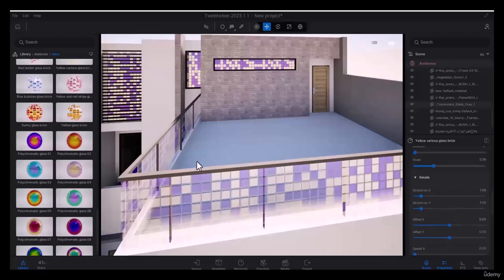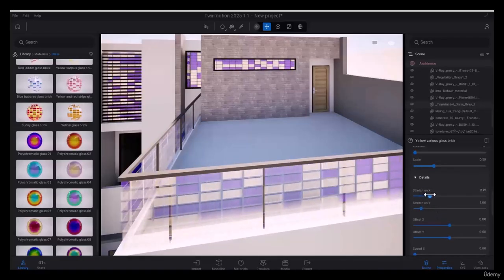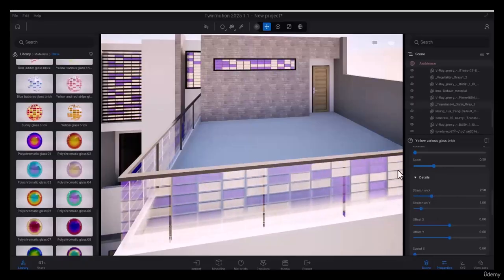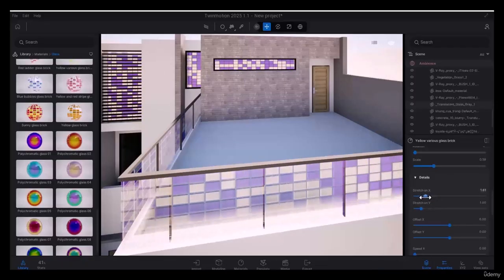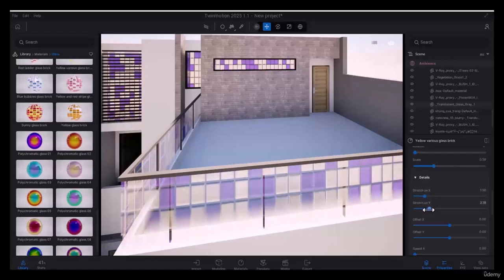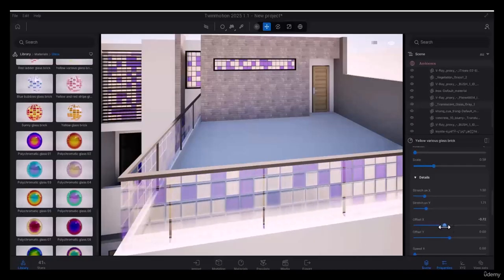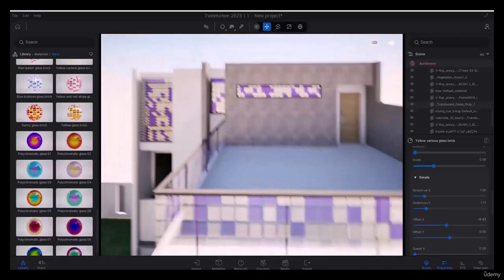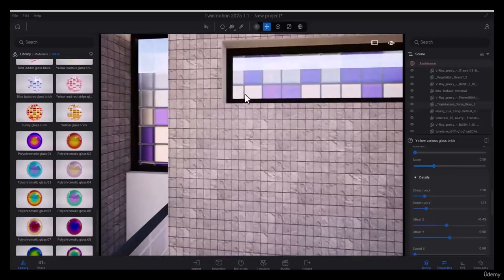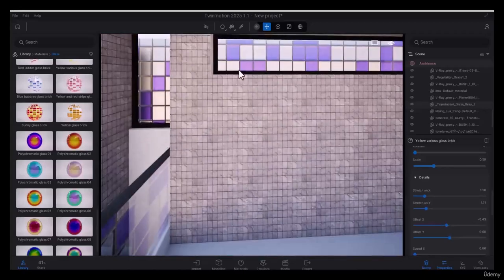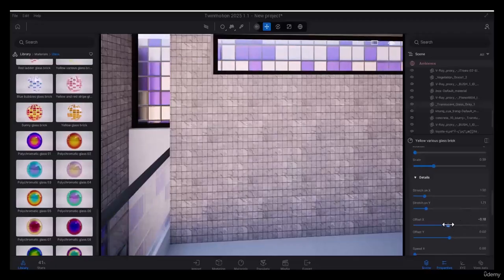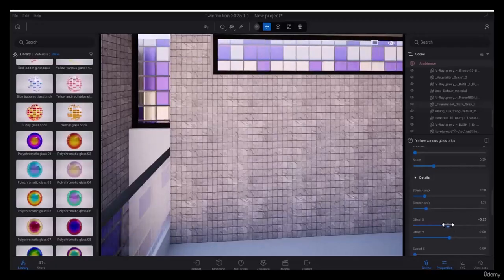In details, besides uniform scaling, you can stretch directions. I can change only the X or Y scale here. You can offset the X direction to position the pattern perfectly. This avoids half-cut sections, and I can just adjust the Y direction until we have a complete pattern.